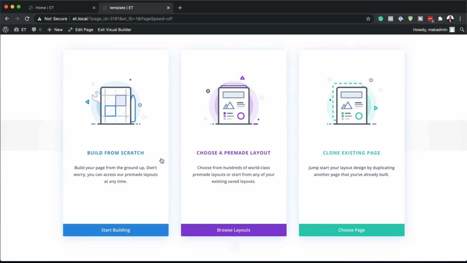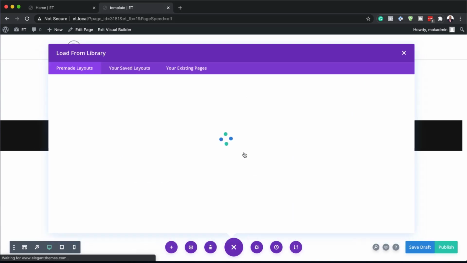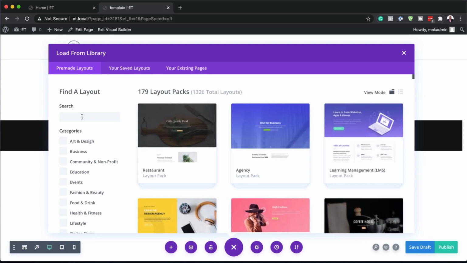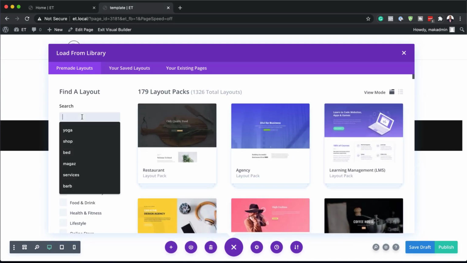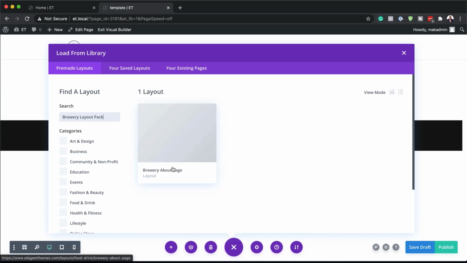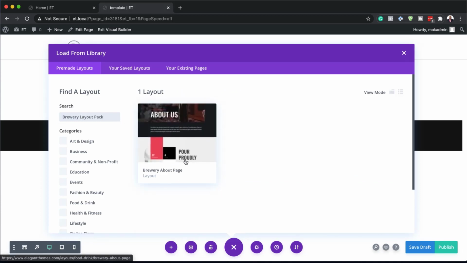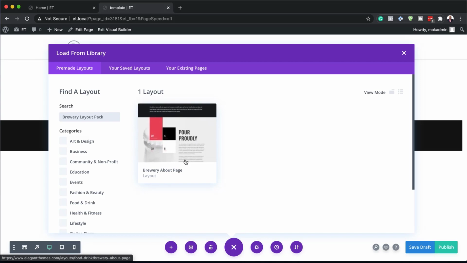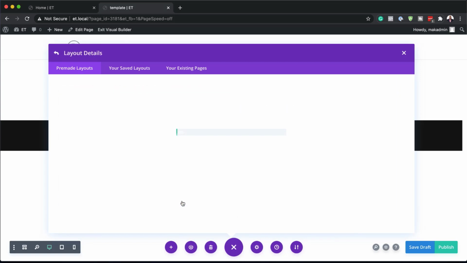Now, usually we build this from scratch, but this time we are going to use a pre-made layout because it's going to have the elements that we're going to need to build this really fast. So I'm going to click here on choose pre-made layout. We are going to choose the brewery layout pack. I'm just going to search for it here and here we go. This is the layout, and the page we want is the about page. So I'm going to go ahead and click on it and use this template.